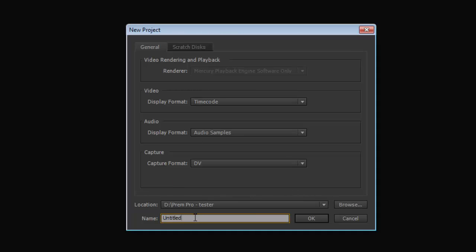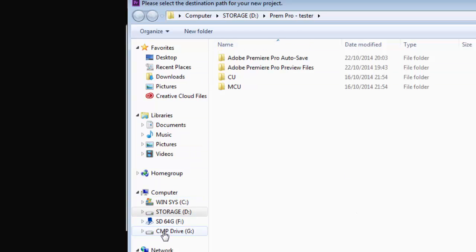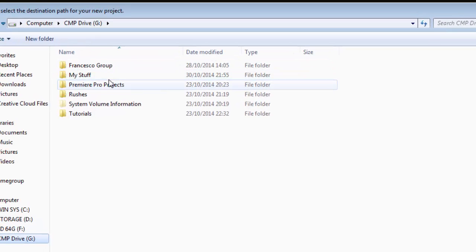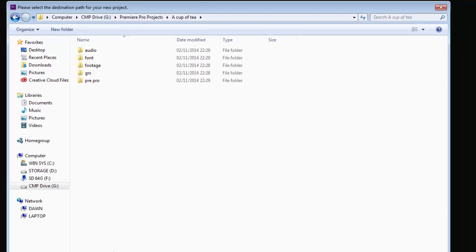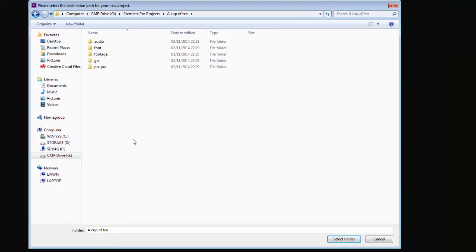It's going to ask us to name our project from the start, so I'm going to call this a cup of tea, and it's going to want to know where it's going to be saved, and because we're working in a nice tidy structure, we're going to save it in the same place as where all of our other assets and footage is. So go to Browse, direct it to your drive where you keep your projects, direct it to your project folder, mine's called a cup of tea, and I'm going to save my cup of tea project in that same folder. So selected.